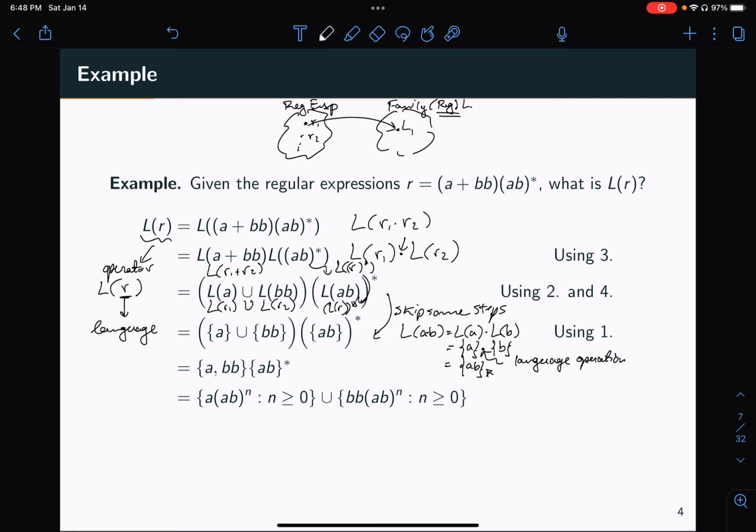The same kind of logic, the same kind of steps, are applied for L of BB and L of A. So in this case, we get the set containing A. In this case, we get the set containing BB. So now we have the language containing A and BB, and it's going to be concatenated. So now we have a language concatenation with AB star. Remember, this is now star operation on the language containing just AB. So remember what AB star is.